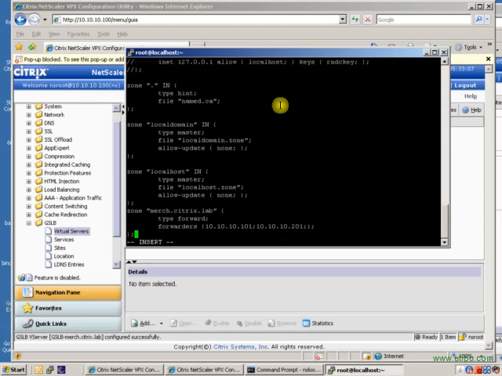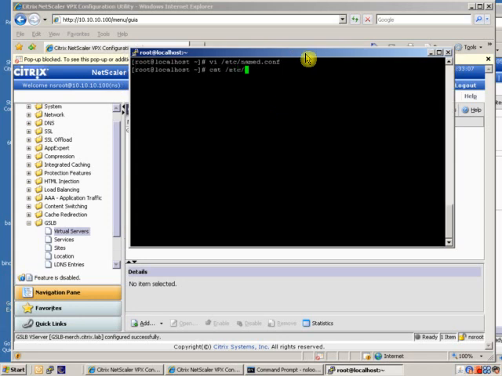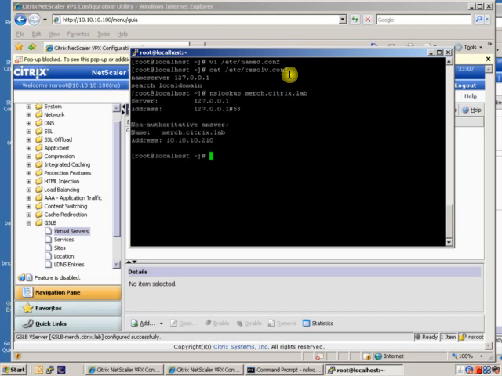And now that I've added this, I'm going to save it. Now I'm going to do some NS lookups. First, I'm going to make sure I'm using this guy as my DNS server. Okay. So I'm going to do an NS lookup, merc.citrix.lab. And I was expecting two. So I got one IP address back. We'll go back to the NetScaler and fix that.